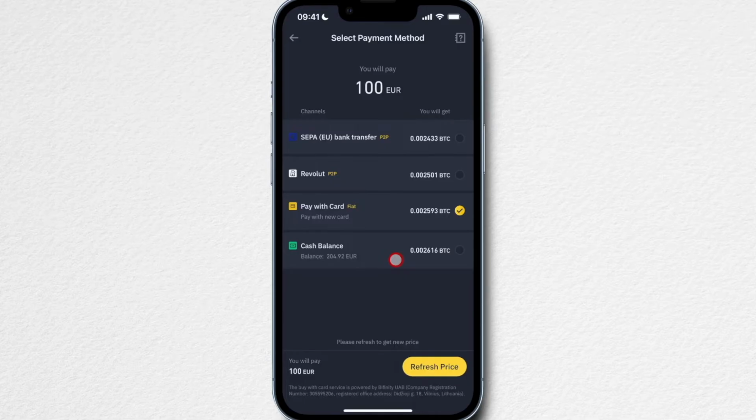Again, I would recommend to use your cash balance, because that's the cheapest option available. If you don't have an option to deposit fiat currency onto Binance using a bank transfer or something like that, then you probably want to go for the credit card option. However, keep in mind that you're going to have to pay credit card fees for that money transfer. So I'm going to go with the cash balance, because I see I have some euros. I have 204 euros in my Binance account, so I can use my cash balance. Then every 45 seconds I have to refresh the price, because the price of cryptocurrency is moving, so they can't give me the same price at any time.